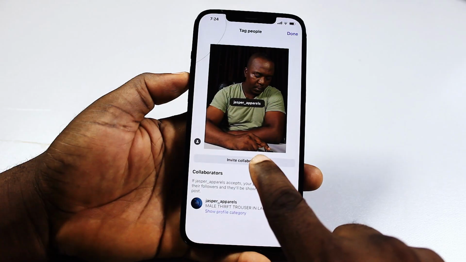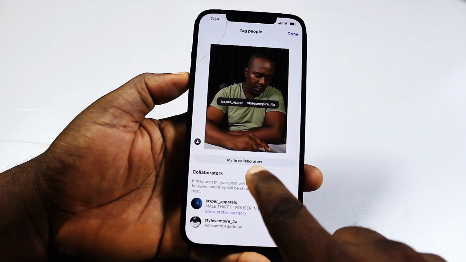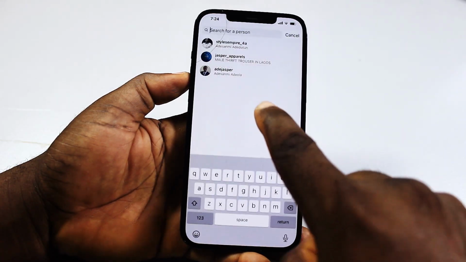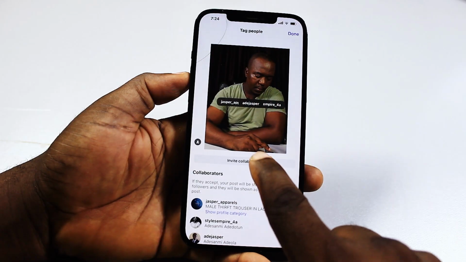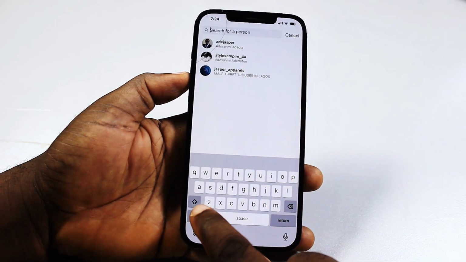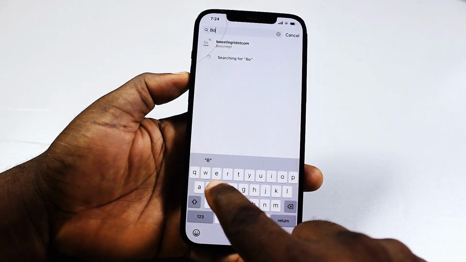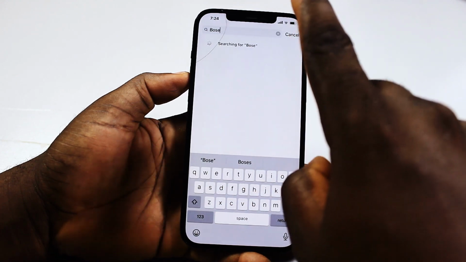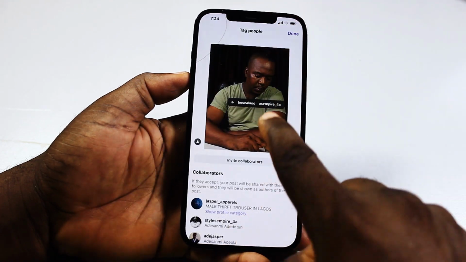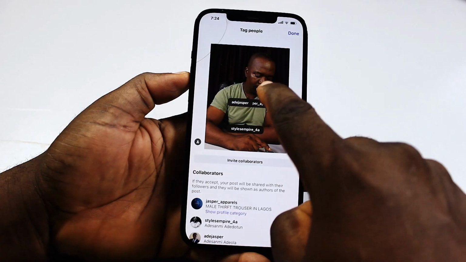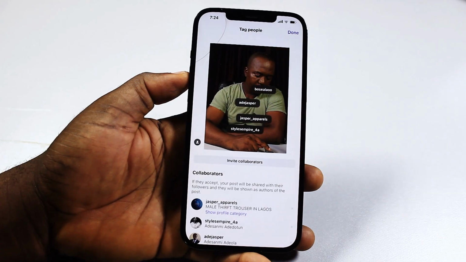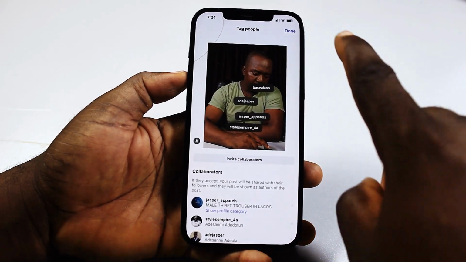Repeat this and then keep inviting. You can invite multiple collaborators at the same time. So once you click on collaborator, just search for the name like this, and then you have them like this. You can just drag and drop the collaborator as you like. Once you are done, click on done at the top right.